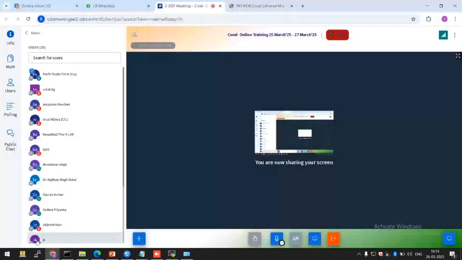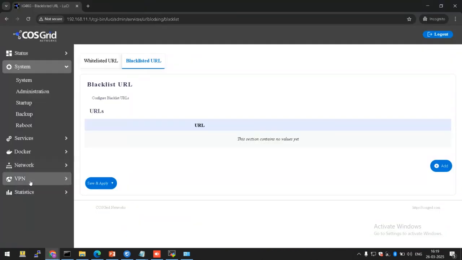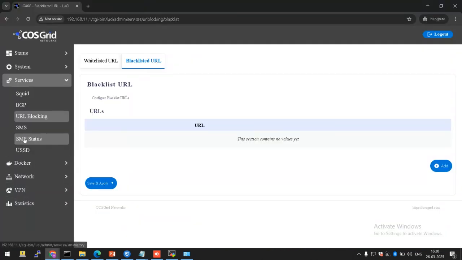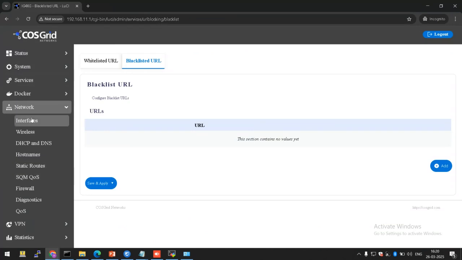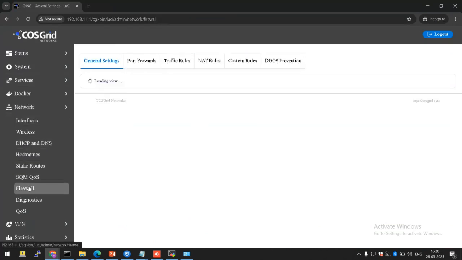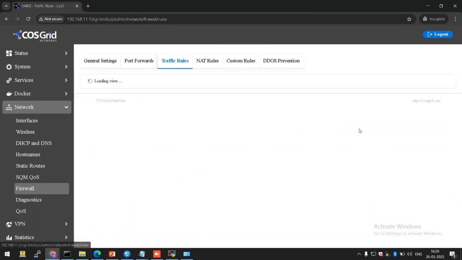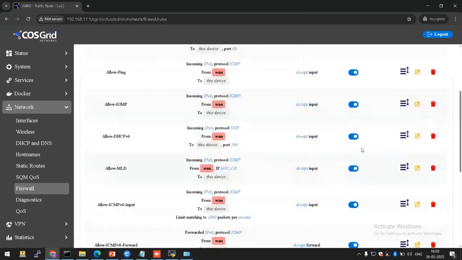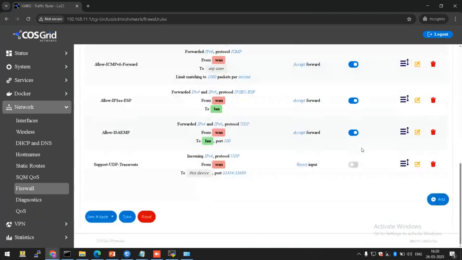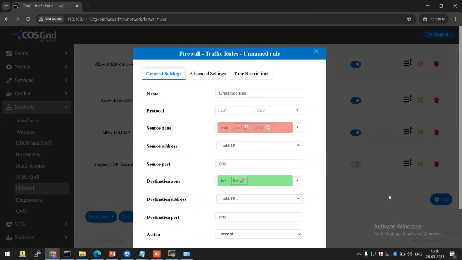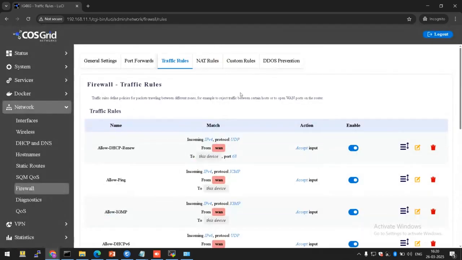So here you can see in the network section there is a firewall, and these are the traffic rules which are pre-configured, and you can add your own rules according to your need. DOS prevention is also possible from this firewall, from the IoT gateway's firewall.